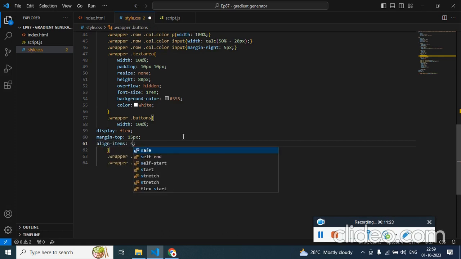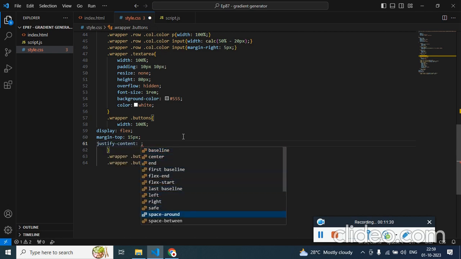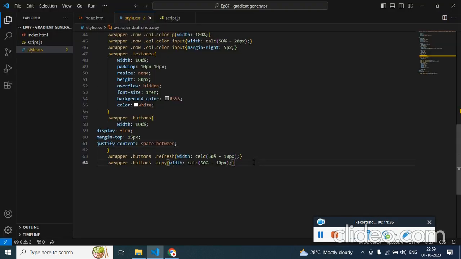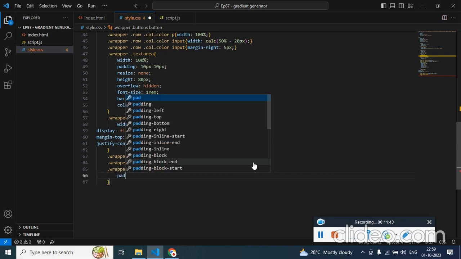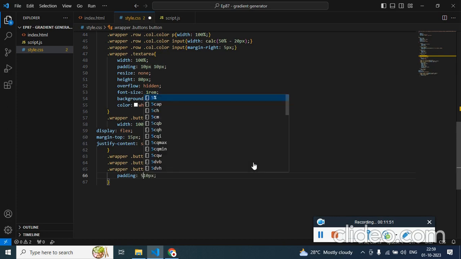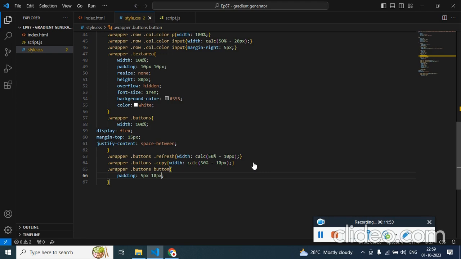So instead of align item we can have justify content, we can have space between, and we can style the buttons. Padding let's say 10 pixel. Top bottom 10 pixel, left and right. I think now it's time for the CSS. Background color red.